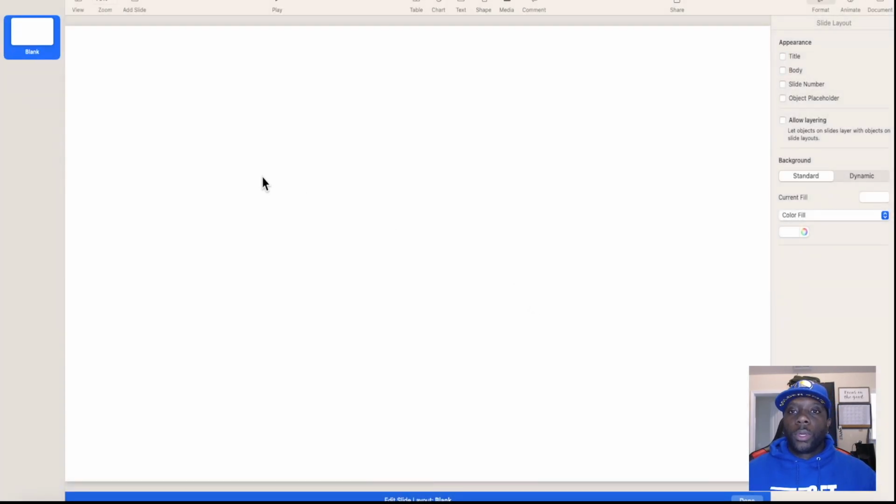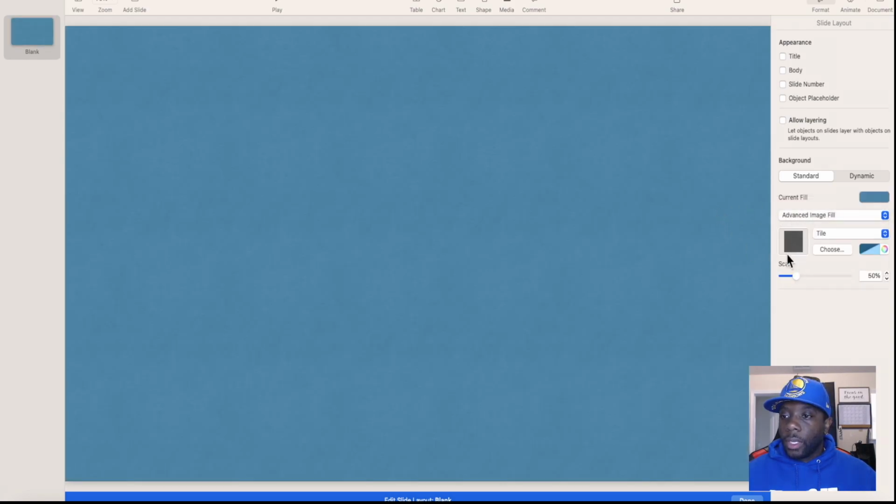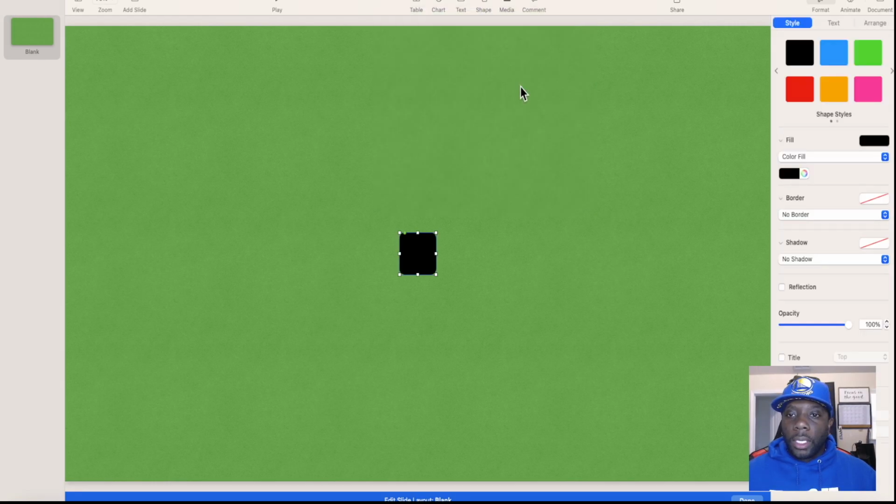Alright, so what we're going to do is start from our edit layout. First thing I want to do is upgrade this background image, so we're going to go to Advanced Image Fill, and we can choose an image here, and let's go with this one right here, green, because you want to eat healthy. Next thing we want to do is create a shape, and this will be the actual planner.